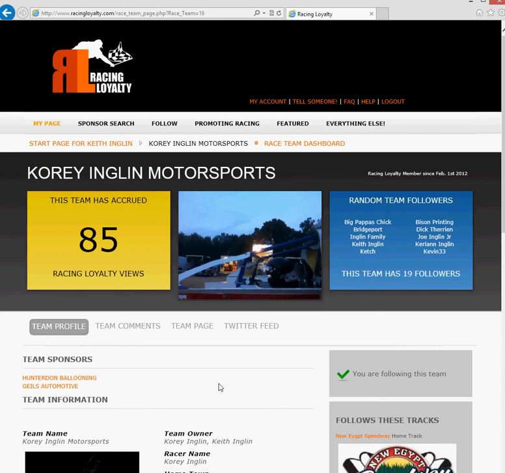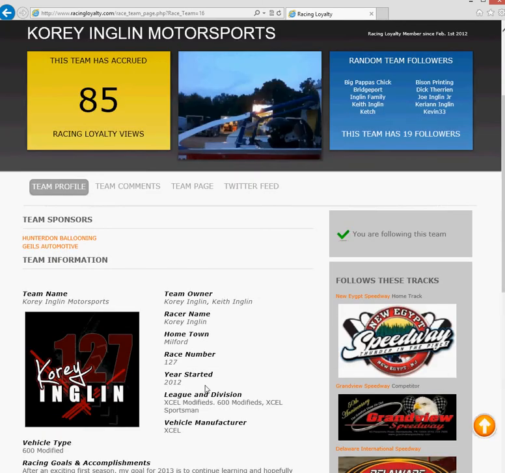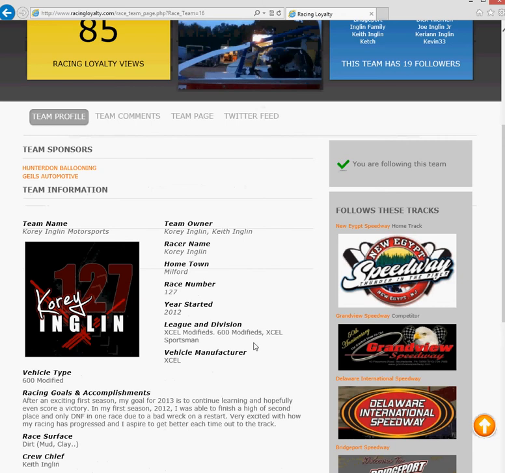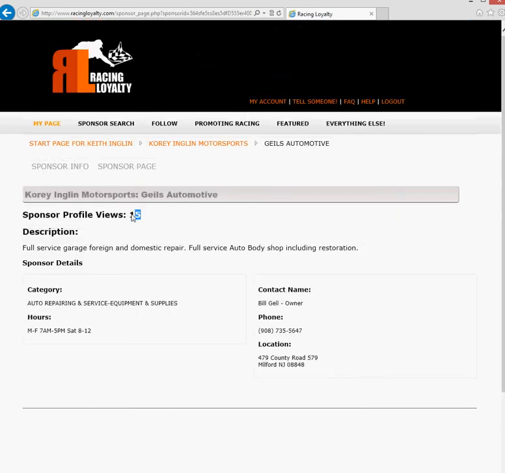And again, the center section will show you what they have to offer, how many views they've had, which is a key component. This area is a little profile, and you'll notice the most important part is that there's some sponsors listed here. As you click on those sponsors, that offers a page view. That page view is indispensably important to that motorsports team.